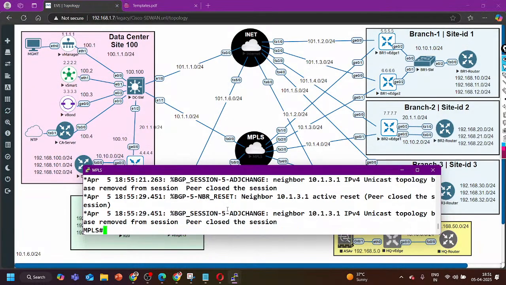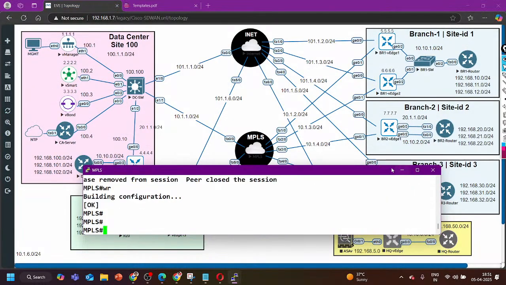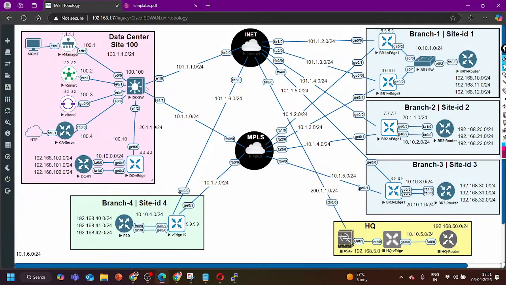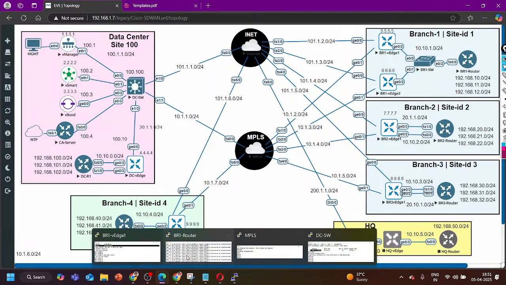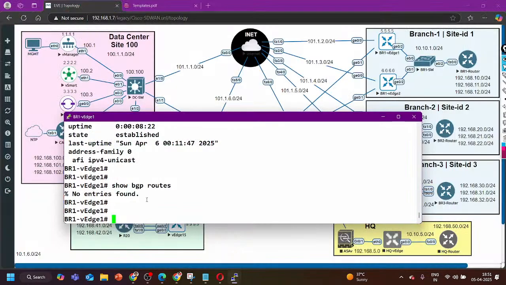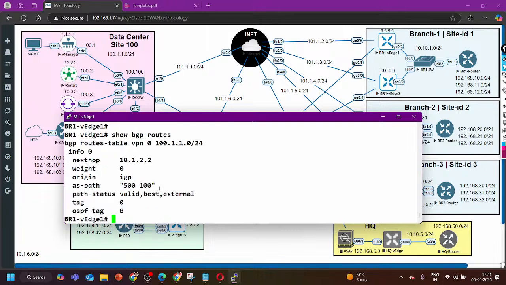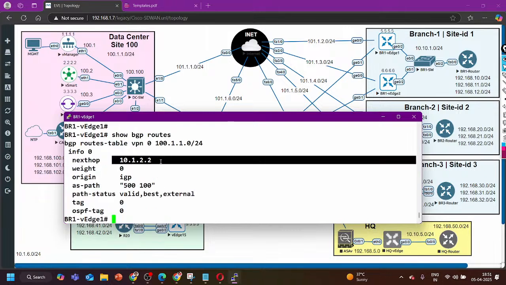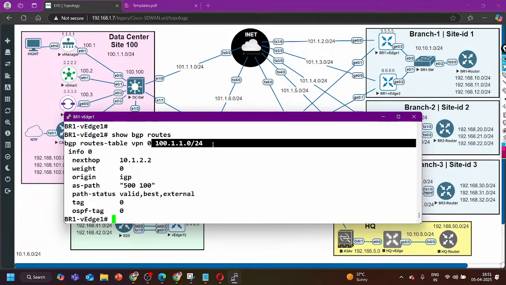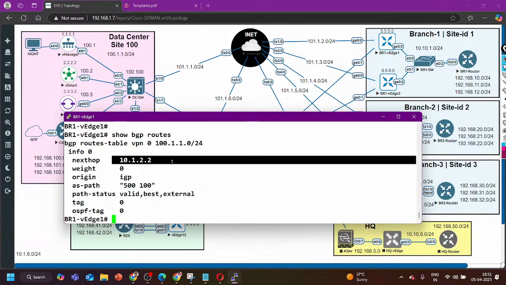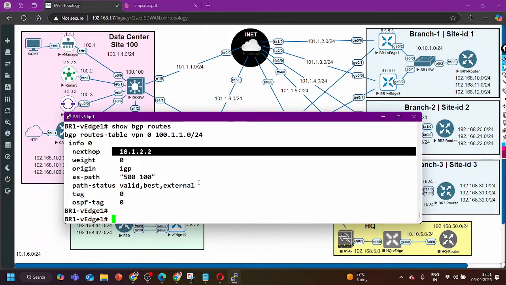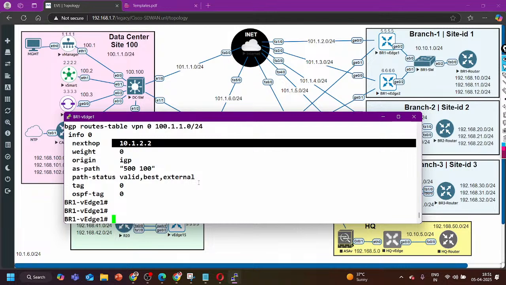And the MPLS router is receiving the DC public network. Now this router will advertise it to branch 1 VS1. So let me take you to branch 1 VS1 now. Here, show IP BGP route, and now you can see through BGP it is learning the 100.1.1.0/24 network, and the next hop is this one. That means now this branch WAN router can ping to vManage via MPLS also.